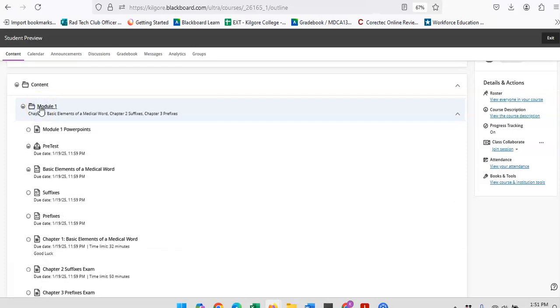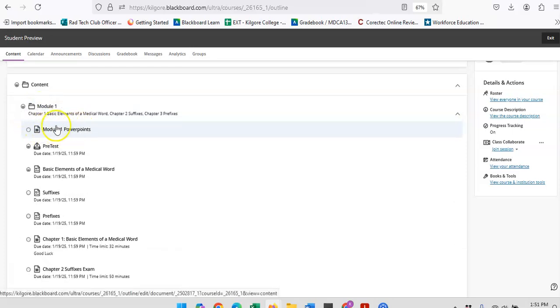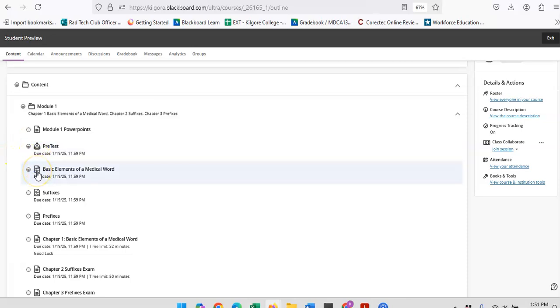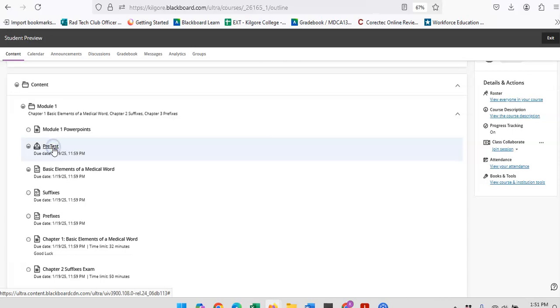If you click on the Module 1 folder, you will find PowerPoints for extra resources. Anything with backpacks or with the X check mark, these are your assignments in F.A. Davis. So in this course, you'll have assignments on F.A. Davis and also Blackboard. The first thing we're going to do is click on the pre-test.